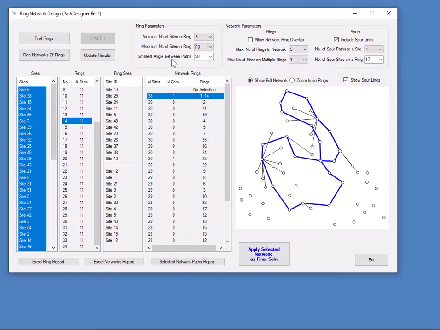There's also a smallest angle between paths setting. This is the internal angle inside of the ring. So if this was set to a very small number, you'd potentially get a very pointed ring effect. For our next demonstration, we'll try setting this to 30 so we can see that in actual action.